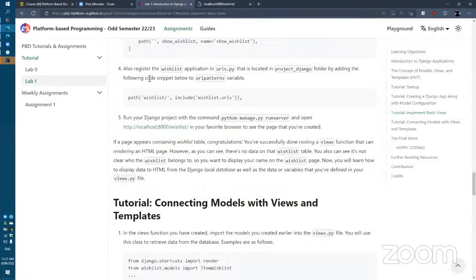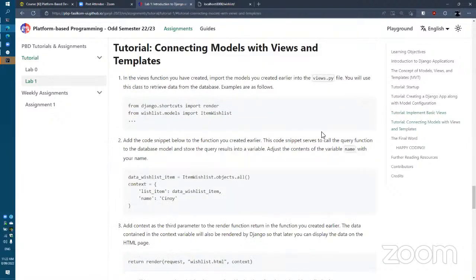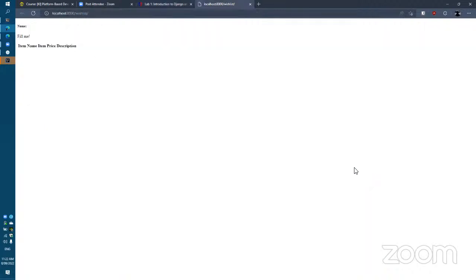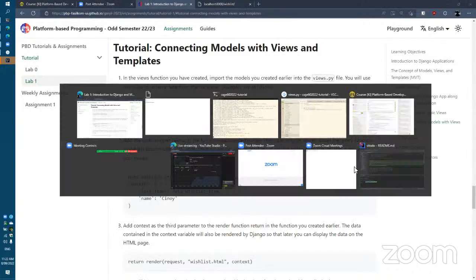Okay, next we're going to connect the model with a view and templates. After we create our models and our view, we must display it to the user with the template that we have just created. To implement it, we're going to modify the views.py that we have just created with this code. I will explain the code later on.